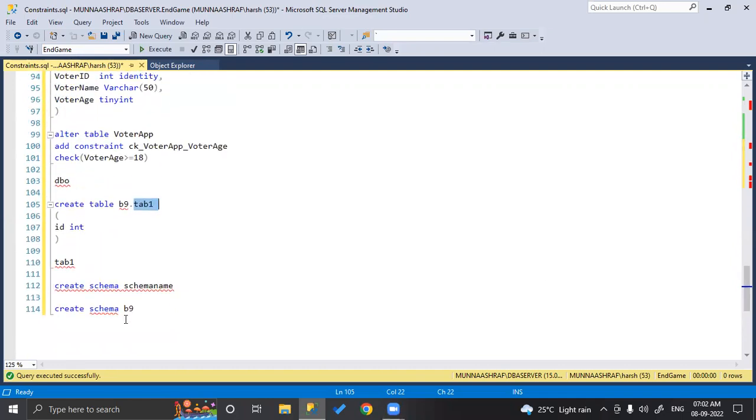Any questions in schema? No. Ready? No, right? Okay. So now case 3. So Tejas, is your question clear? Clear.